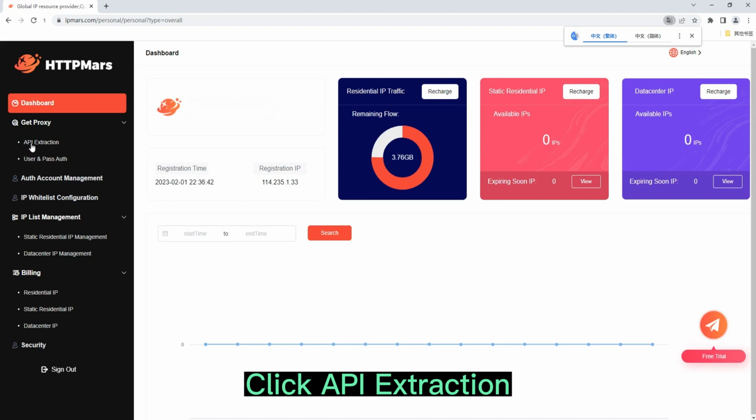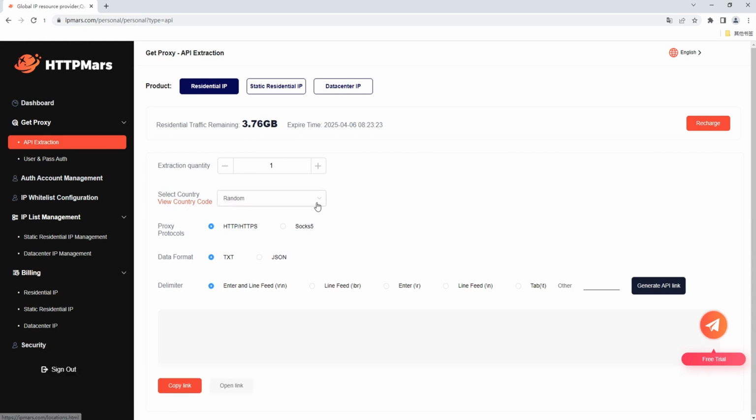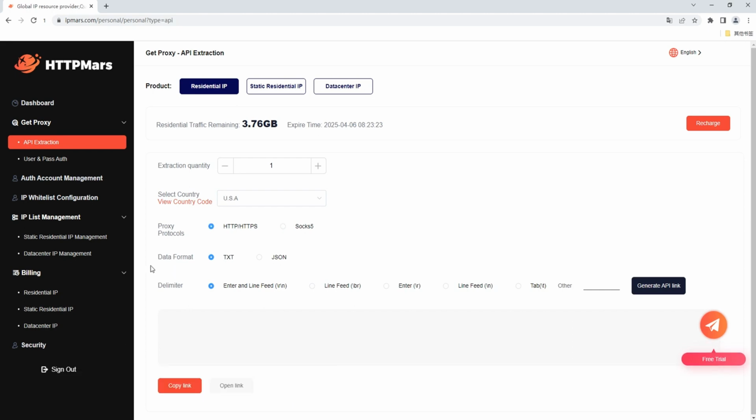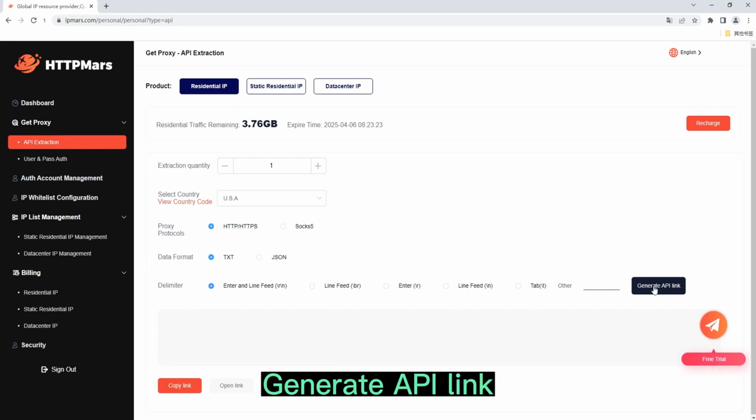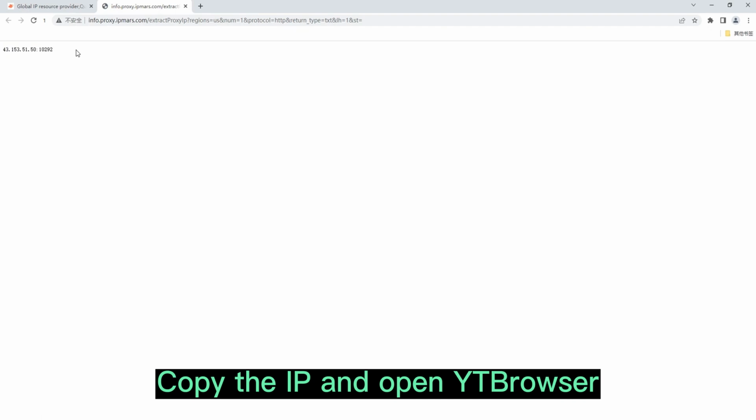Click API extraction. Select the number of IPs to extract and the country. Select proxy protocol, data format and delimiter. Generate API link. Open link. Copy the IP and open YtBrowser.